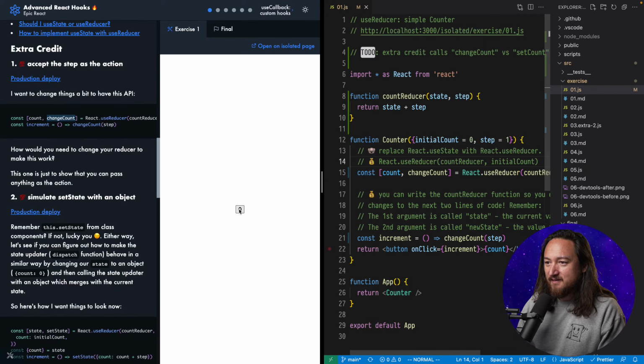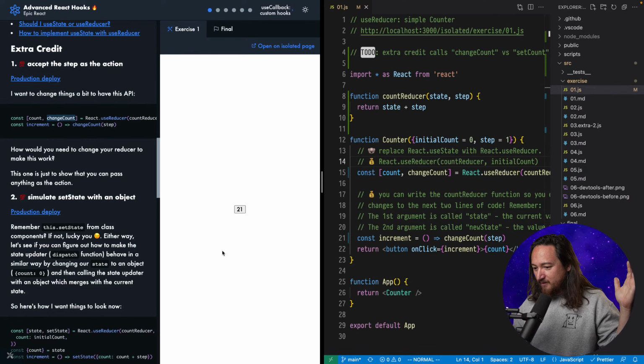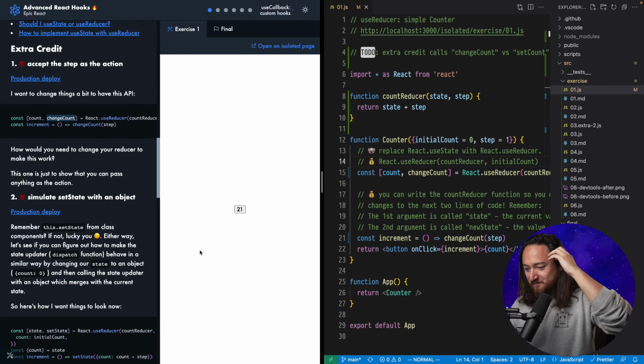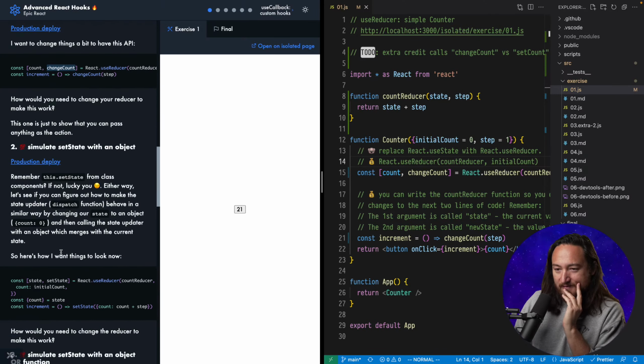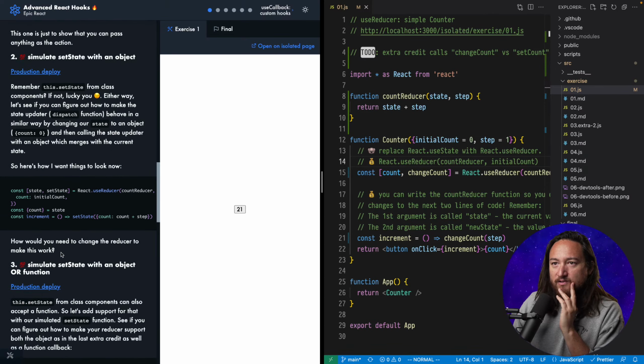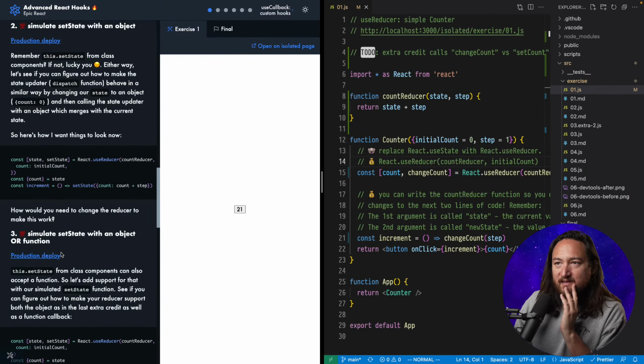Okay, let's see. So it looks like that still worked. We have no problems there. We just move that inside there. So that's extra credit number 2. Okay, so we got that. That's looking good. So, simulate set state with an object.